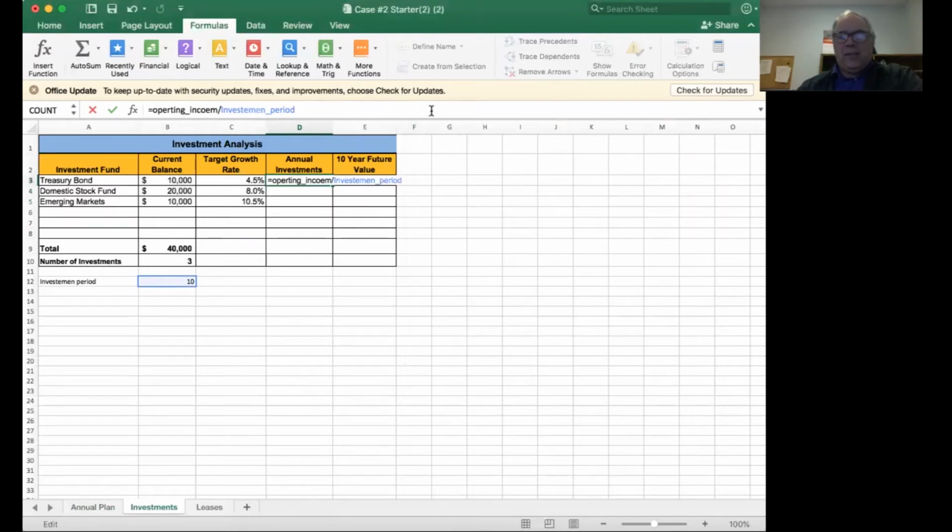Like I said, let's just keep going. What this should do, this should return into cell D3. My guess is it's probably going to be a little over $3,000 because my operating income is about $10,000, and I'm dividing that up equally among 3 different investment funds. And I've got a mistake there. Let's see, what did I do?